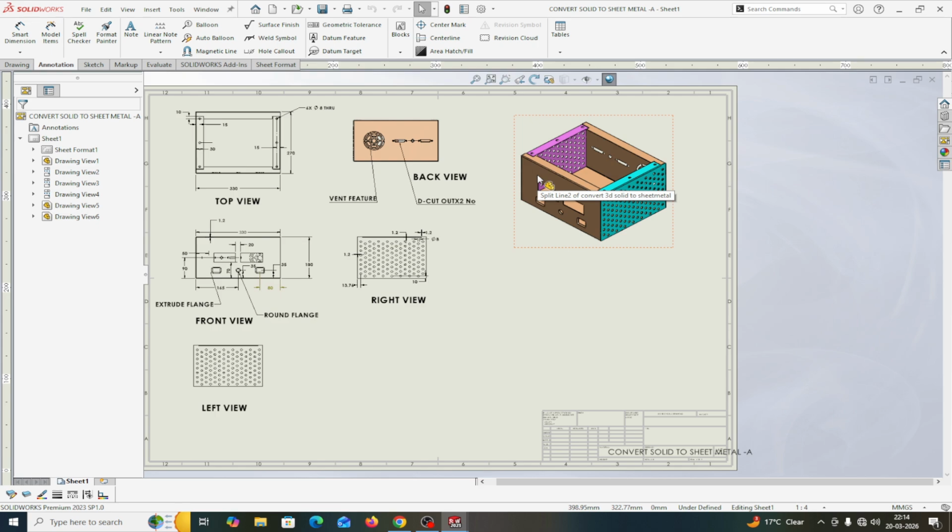You will also understand in this exercise the shell feature, the split body, the hole wizard and the vent feature, and also use the design library, the forming tools and the predefined shapes. You will learn these in this one. Okay, let's start. First, I will create the 3D solid model, and later I will convert this 3D model into 3 parts.